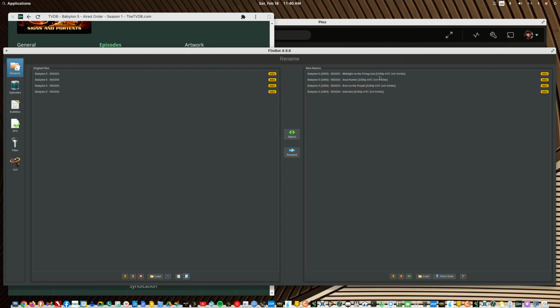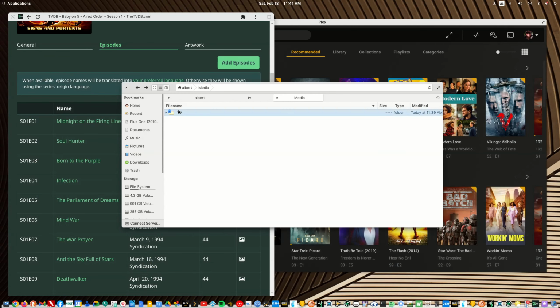So it shows the resolution. This is apparently a 4K video file I've recorded with the AVC codec, 2 channels with this Vorbis codec for the audio. So if I let this rename it, it renamed the episodes but didn't create the structure.